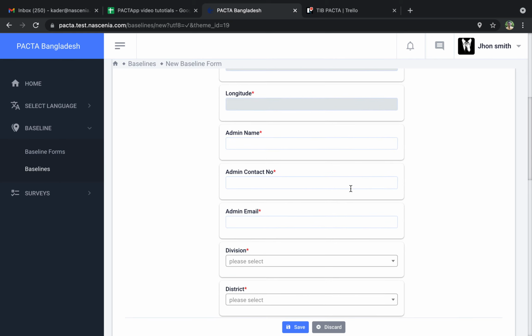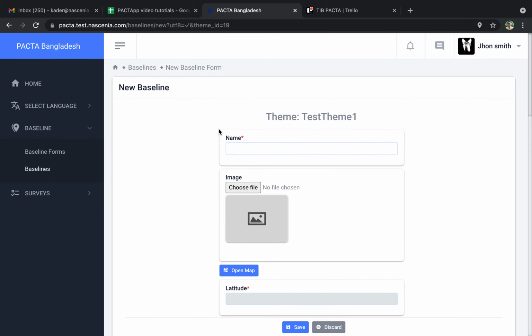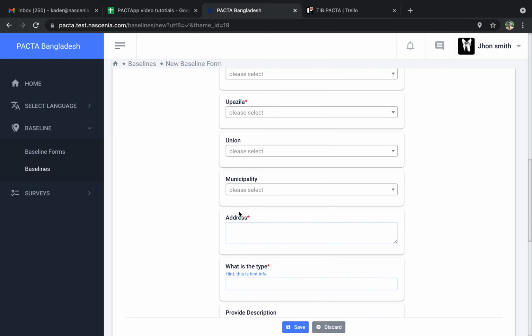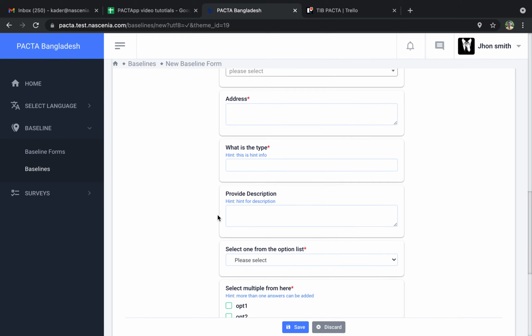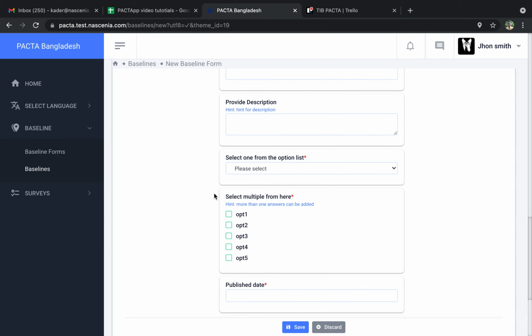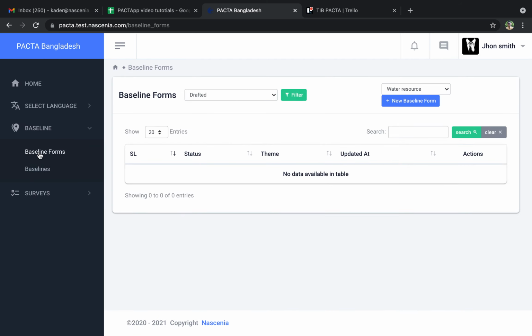So there are some additional static fields which are common for all the baselines. That's why these fields are here. I believe till this field all the fields are static, and for every baseline form these fields will appear by default, and all the dynamic fields that we have added or modified will be present from here. So this is how a baseline form is published.